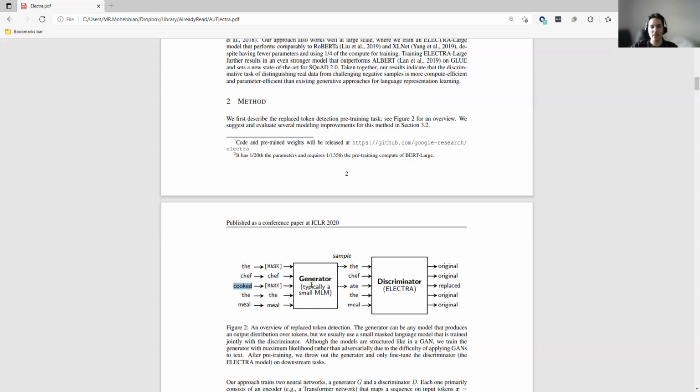So the paper said, instead of using that type of learning, it's good to have a method like a GAN. It is not trained based on adversarial loss. It is trained based on maximum likelihood, but it can be trained in a very similar way to a GAN, where we have a generator and a discriminator. The generator, as shown here, is typically a small masked language model. We have tokens and the generator predicts the masked tokens, and the discriminator just says which token is replaced.